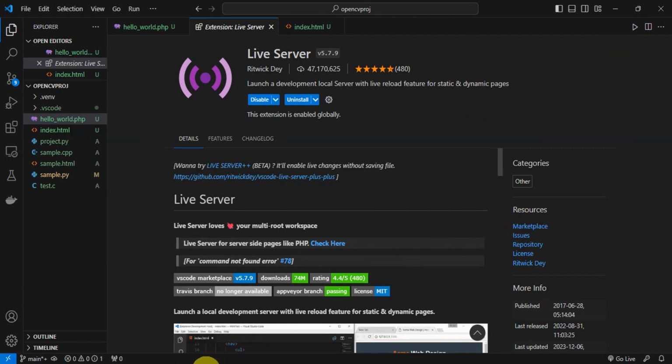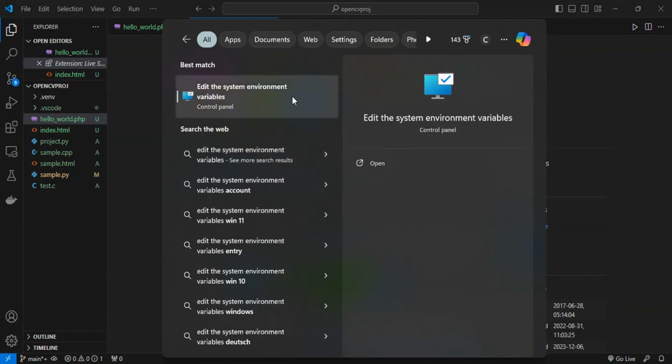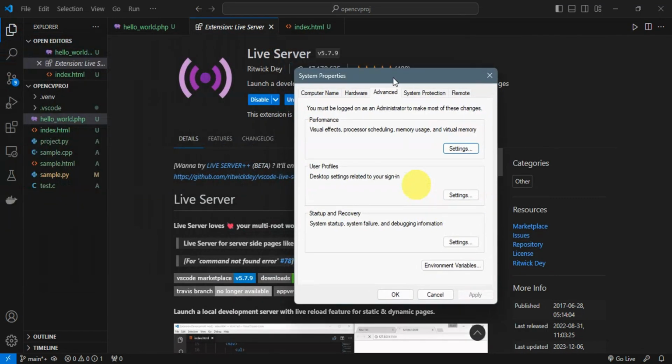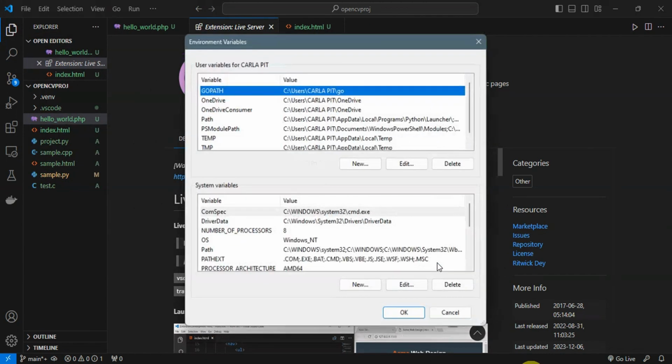Or you could just simply search this onto the search bar of your device, which says edit the system environment variables. So this one is located onto the control panel. You'll just have to open that one out. And then right after, it should open something like this. So the next thing that you need to do, you'll just have to click onto environment variables right after.